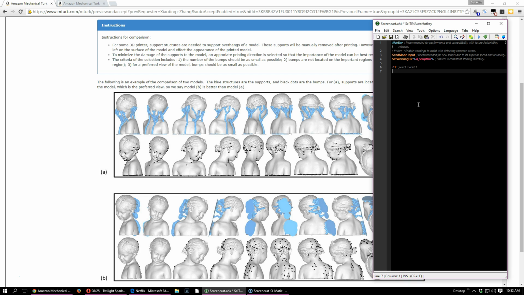So now we are going to type in the actual keystrokes that we need to perform to complete the work in this hit. So number 1 is going to select model 1. What were the keystrokes that we needed to do that? Well, first we needed to send a click. And as you can see, I can't type.